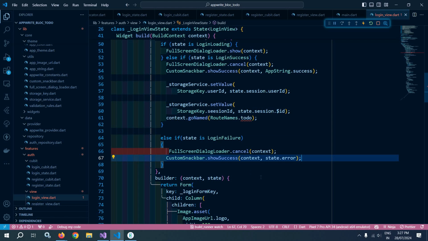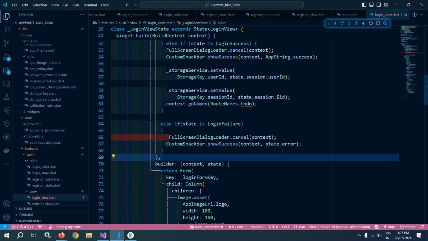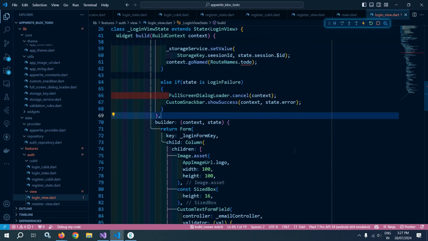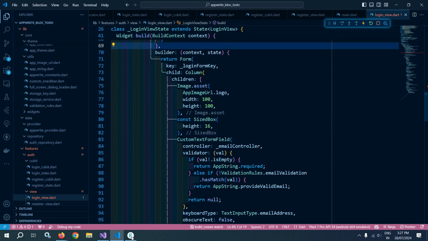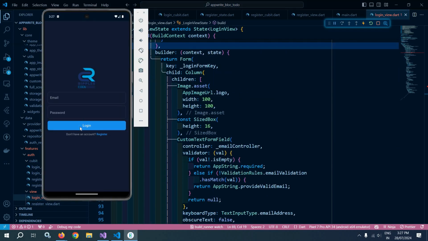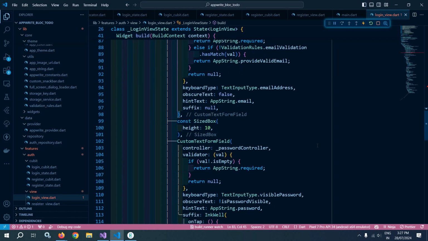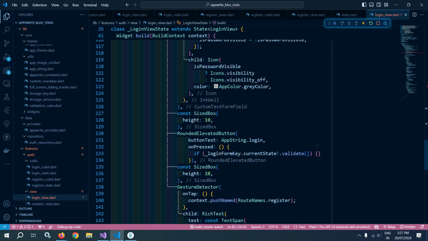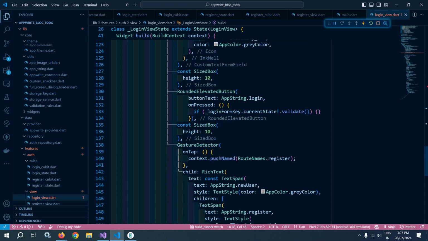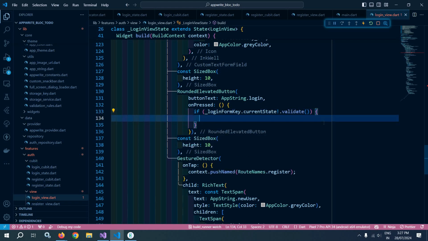Whatever error is generated will be displayed in the custom snack bar which we have created, right? Now after this I need to call the login function in the cubit on the button click. Whenever this login button is clicked, at that time I need to call the login function which we have created inside the cubit. So let me move to the login button.